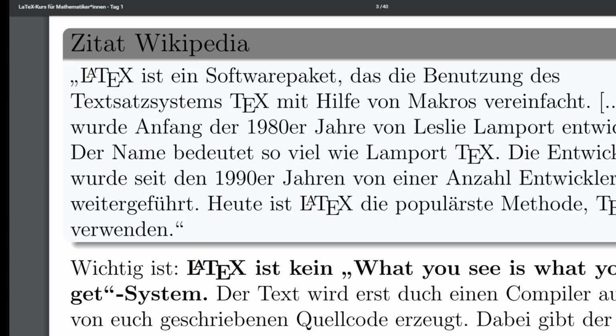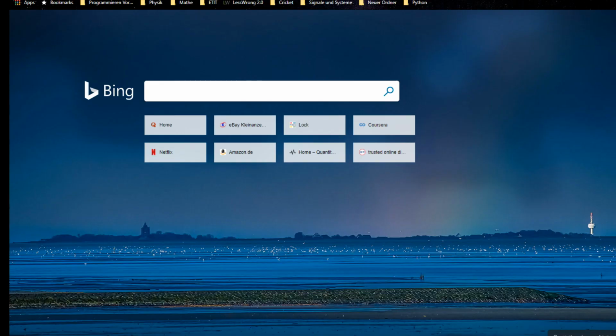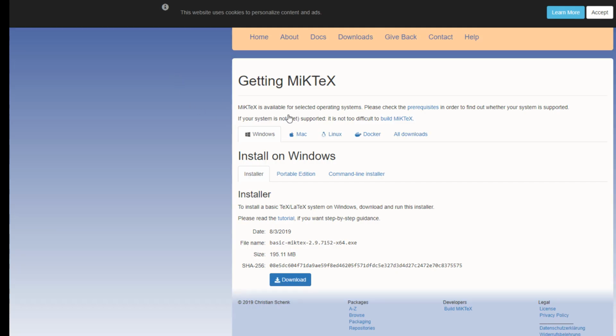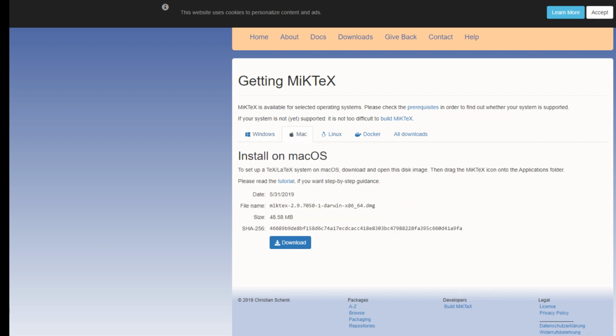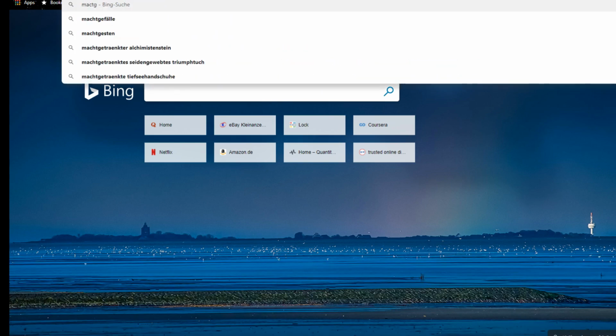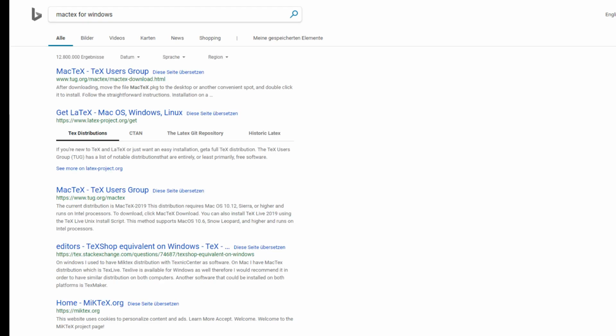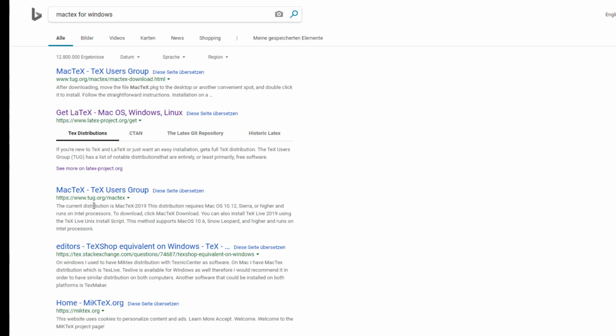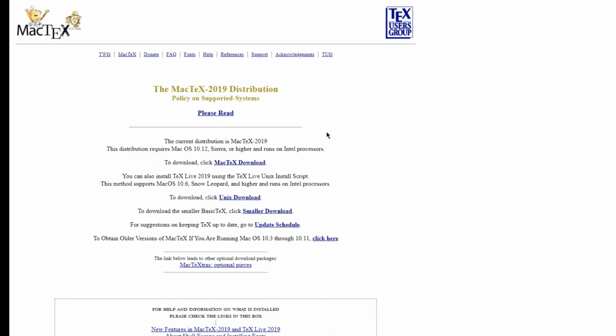So first of all, what you will need is a TeX distribution. I would recommend MiKTeX. You can download it from this website for Windows, and for Mac I would recommend MacTeX. So you can go to this website. From here you can download MacTeX for MacBooks, macOS. I'll include that in the link below.